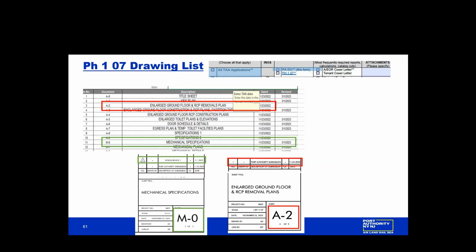Okay, along with the 531, you'll also attach the PH 107 drawing list, which is an Excel form. This just highlights the name of the document, and the dates should match the drawings shown in red and green. Next slide.